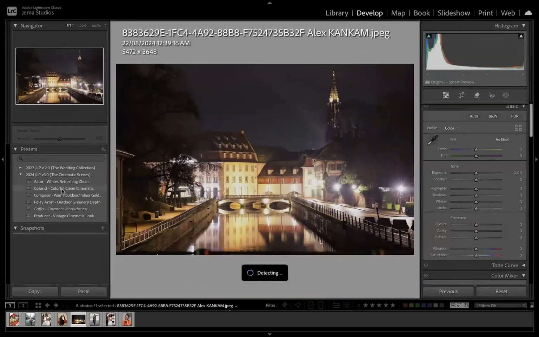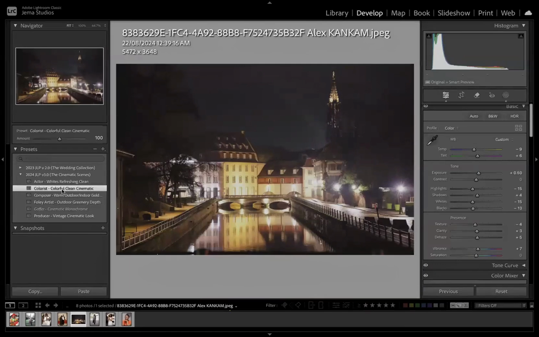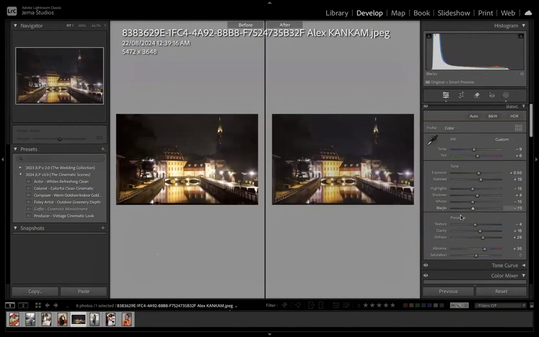Okay. Colorist. Colorist. Okay, it gives us a different vibe. But definitely we would have to make a few tweaks. For architecture, we might have to add some clarity, some dehaze, some vibrance, and some contrast. And then I think we have something good.